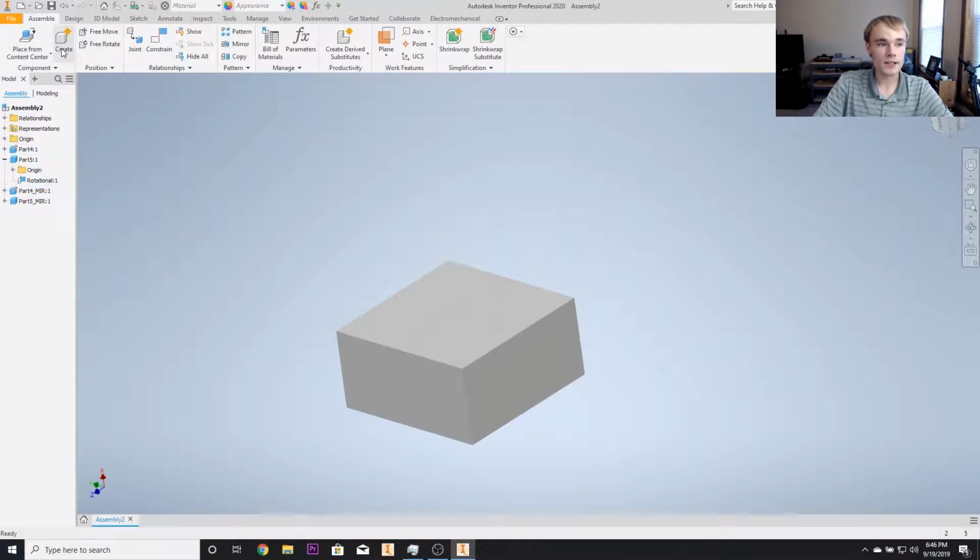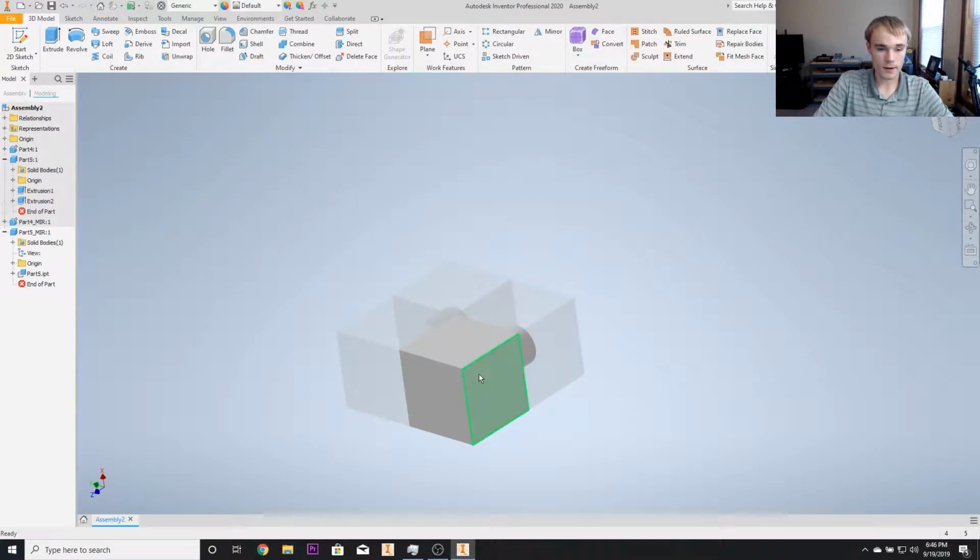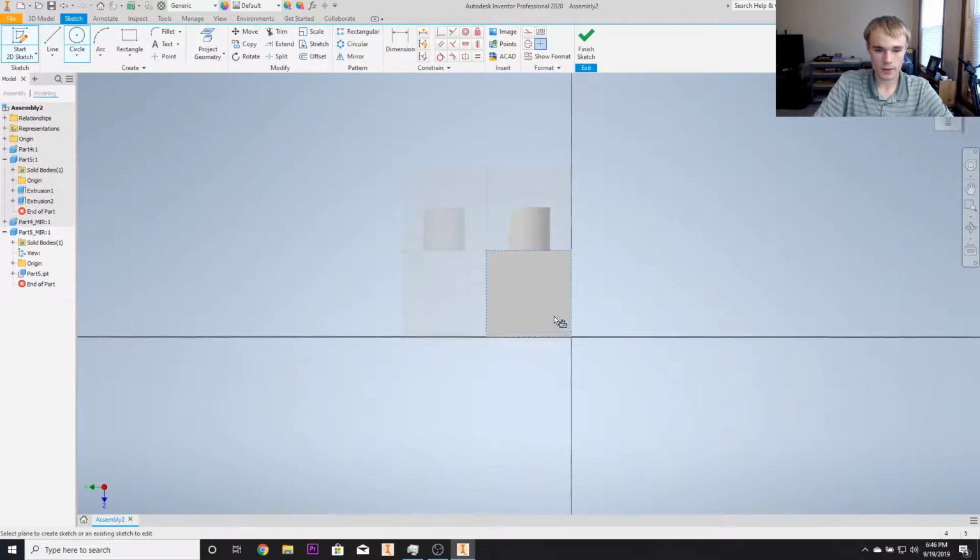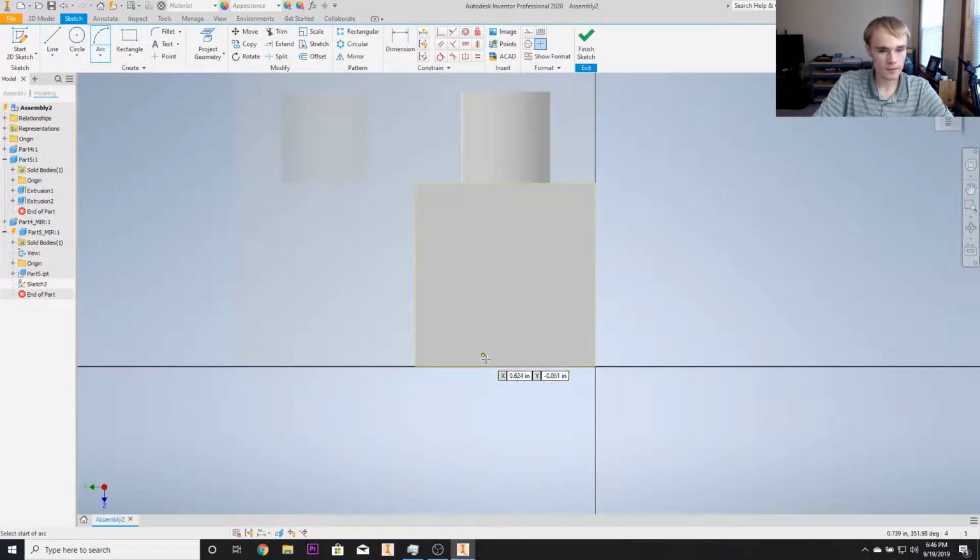For mirroring in sketches, we're going to select an object, and double-clicking on it selects it, and we're going to go Start Sketch. We're going to do it at the top here. Now we're going to draw some cool little arc, there we go. And say that we want to mirror it across here.